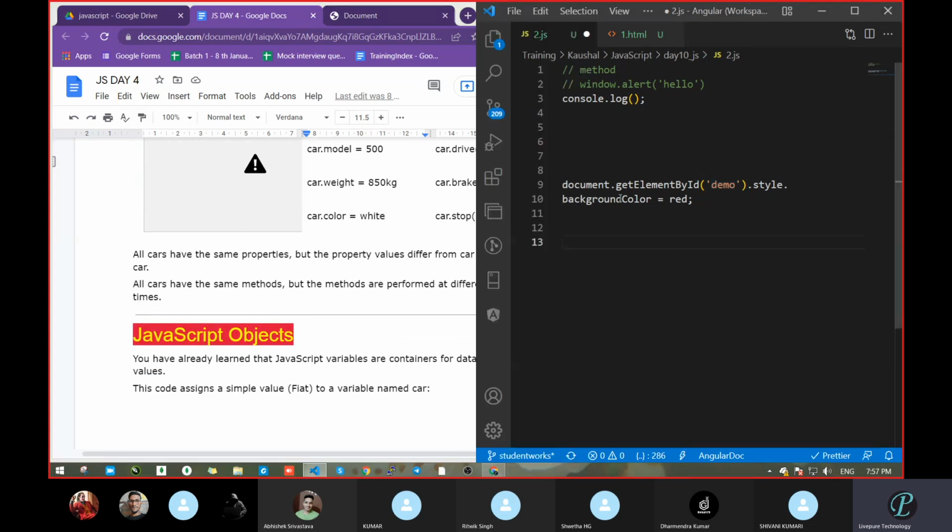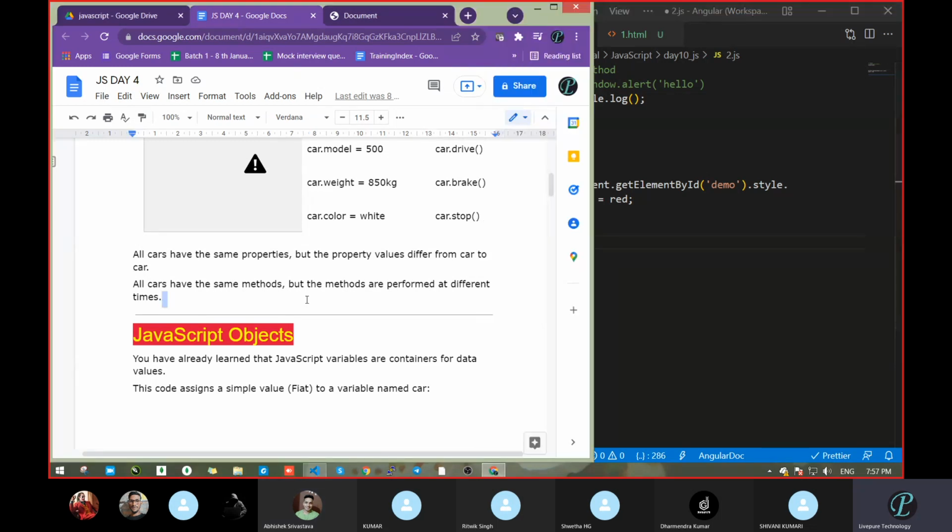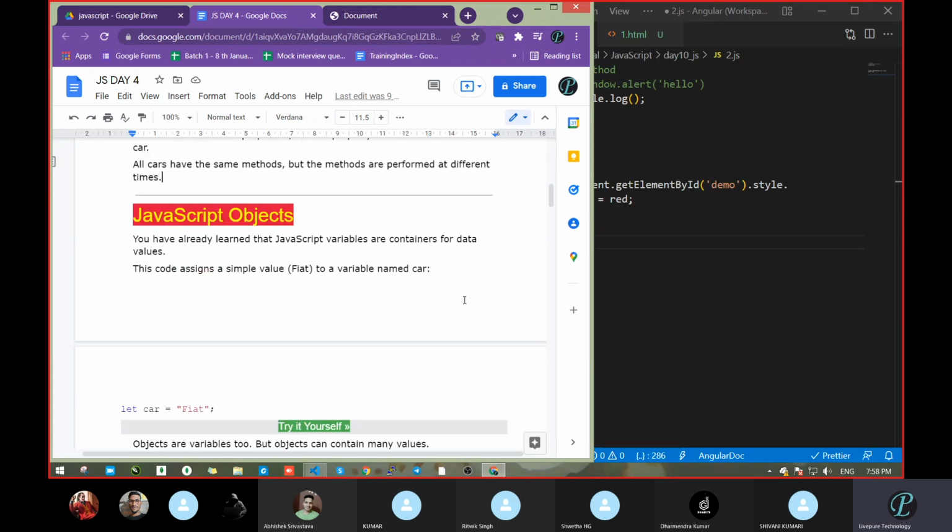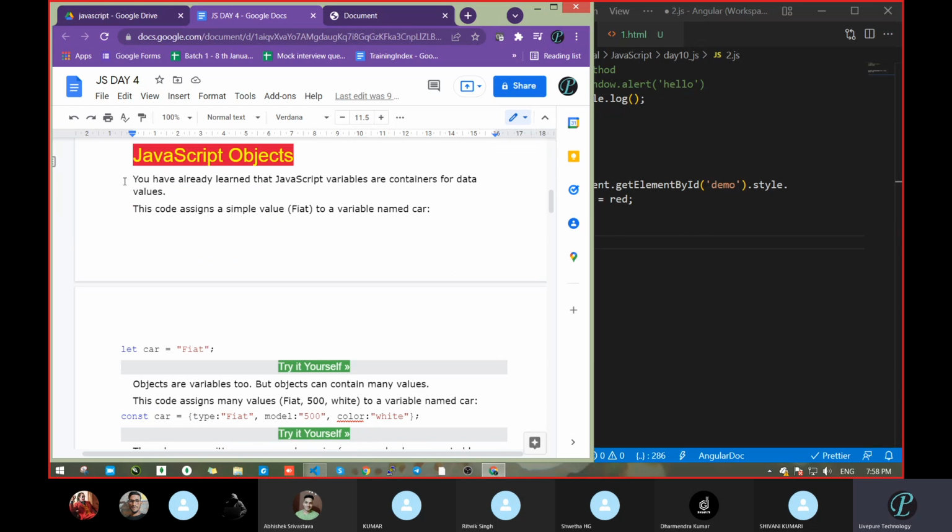So property. In the case of property, we took backgroundColor here. We can take another thing also, just a color property. Correct. So the property changes, which means each has different properties. All cars have the same methods, but the methods are performed at different times, meaning they will perform different tasks, different things. That is it. So for JavaScript objects, you have learned that JavaScript variables are containers for data values.